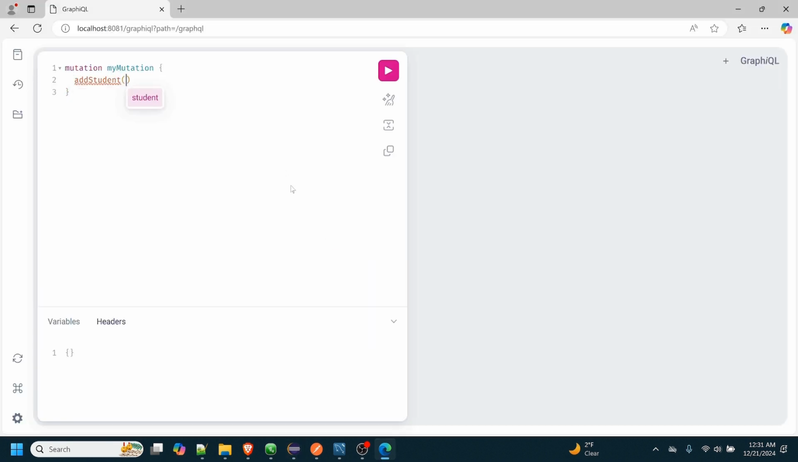Okay, so we are passing the parameter which is a student object. So student, and then we are passing the object, right? So it should start with angular bracket. So the first parameter is the roll number. Let's have the value as 4. Name: Saravanan.